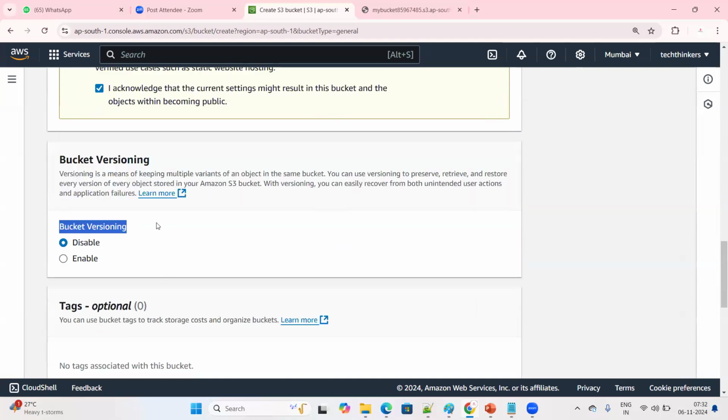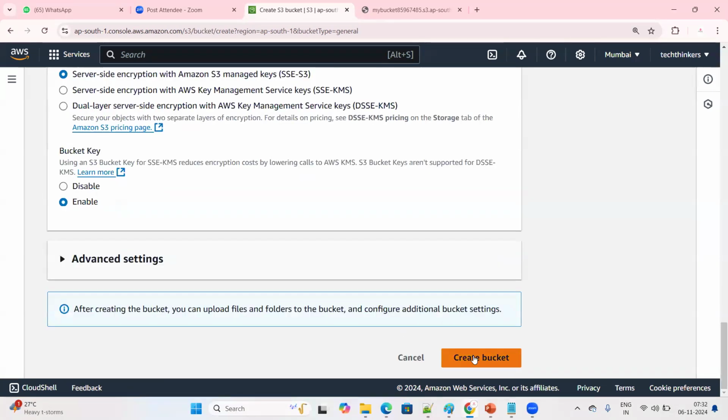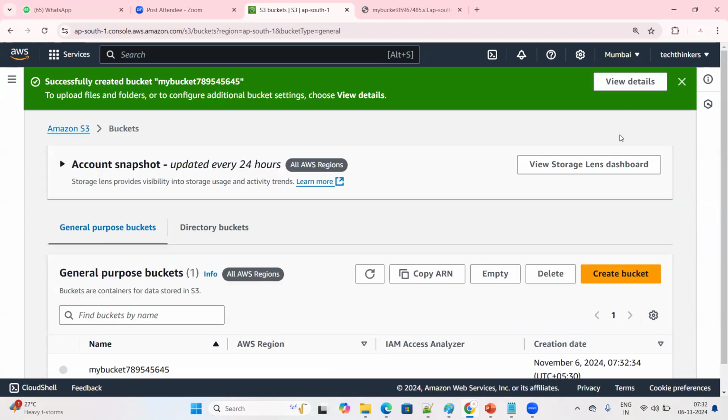Bucket versioning is here itself. You can directly enable the bucket versioning here, or otherwise, after creating the bucket also, we can enable it. If I am not enabling it here, and I'm directly going for creating a bucket.